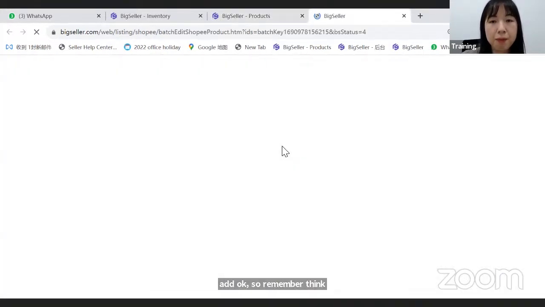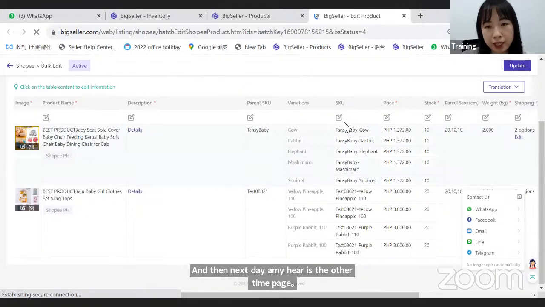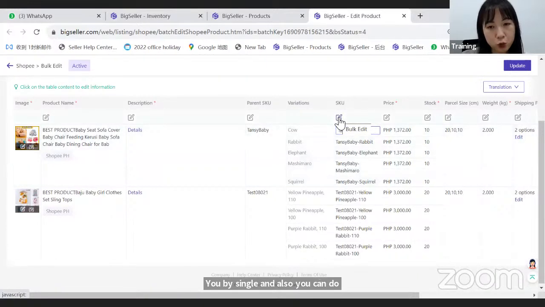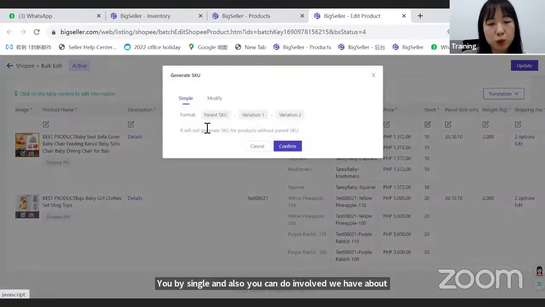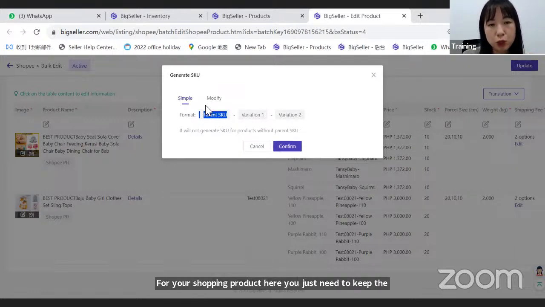And then next step. Here is the editing page. You can edit the SKU by single, and also you can do it in bulk. We have the bulk edit tool here as well. But for the bulk edit, the store SKU here will be formed with parent SKU plus variation. Here is the format. So means that if you don't have any SKU for your Shopee product here, you just need to give it a parent SKU, then click confirm. Then will be generated with parent SKU plus variation.